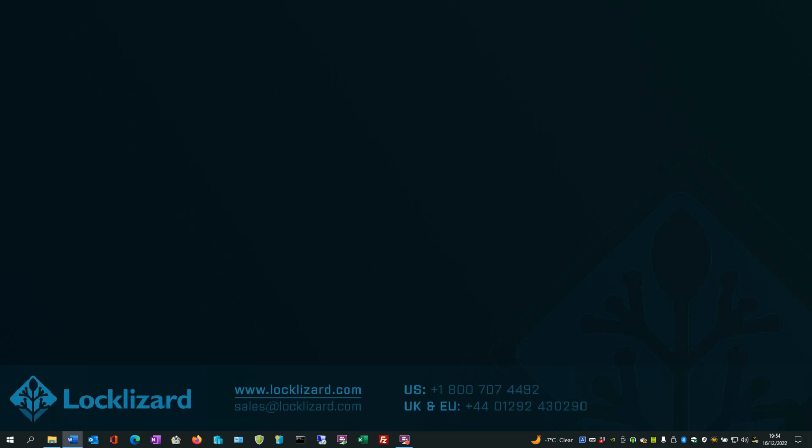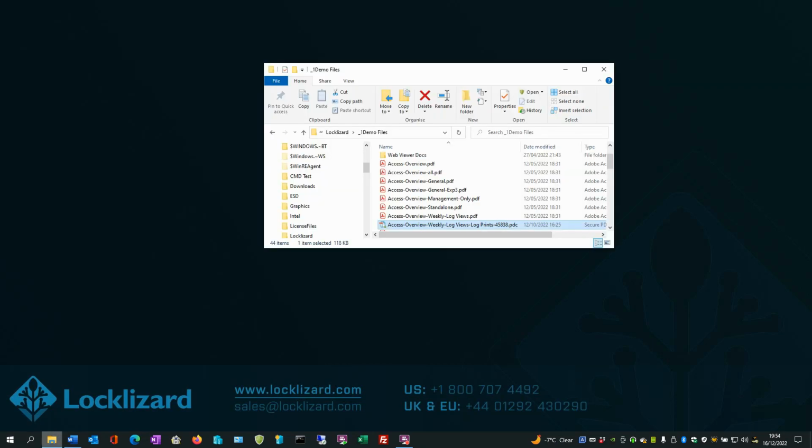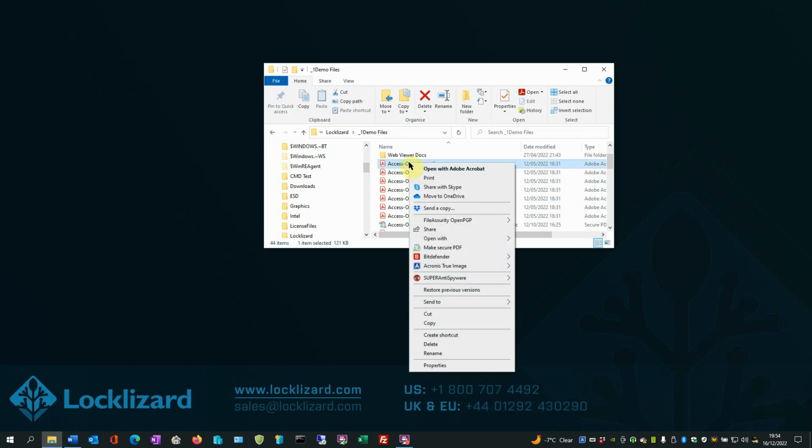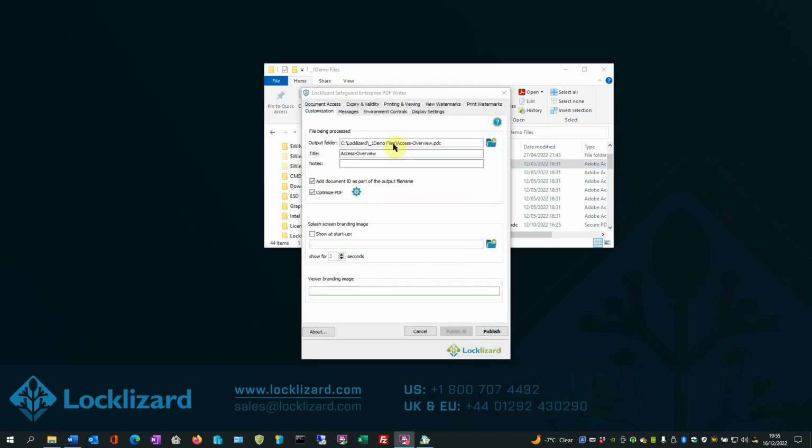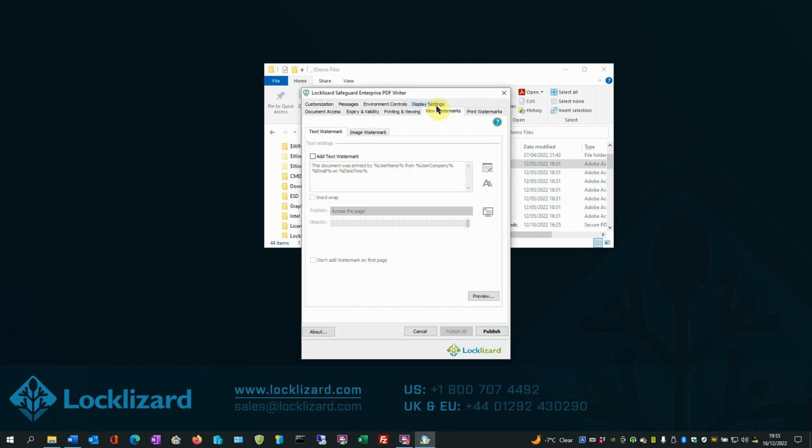So first, open Windows Explorer. Locate the document you wish to protect. Right-click on the PDF and choose Make Secure PDF. In the PDF Writer, select the View Watermarks tab. Then in the Text Watermark area, select the Add Text Watermark option.